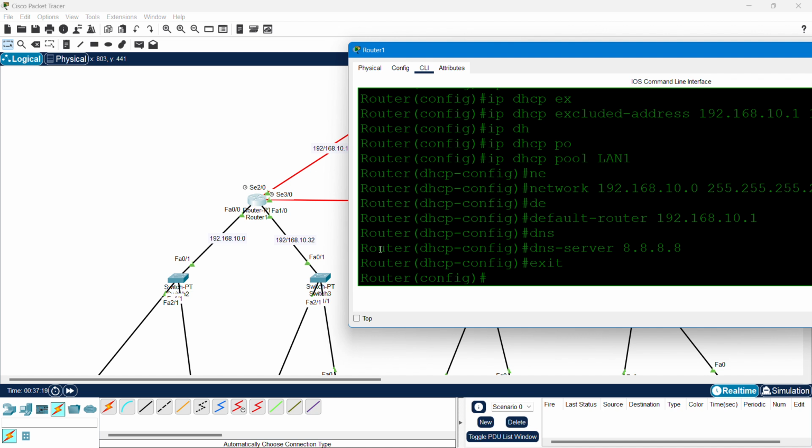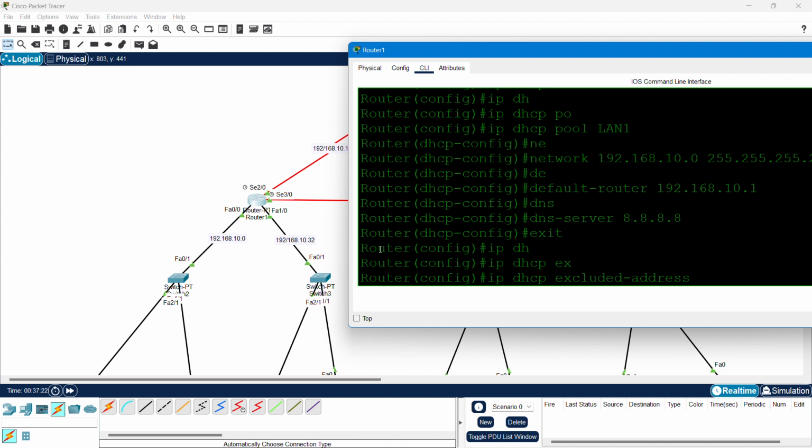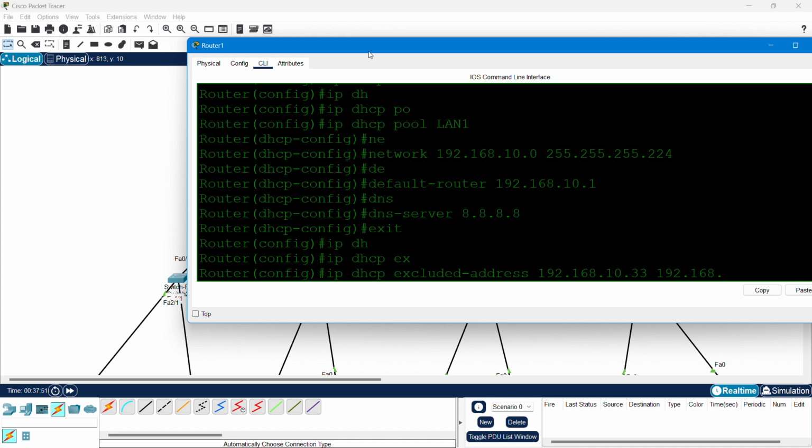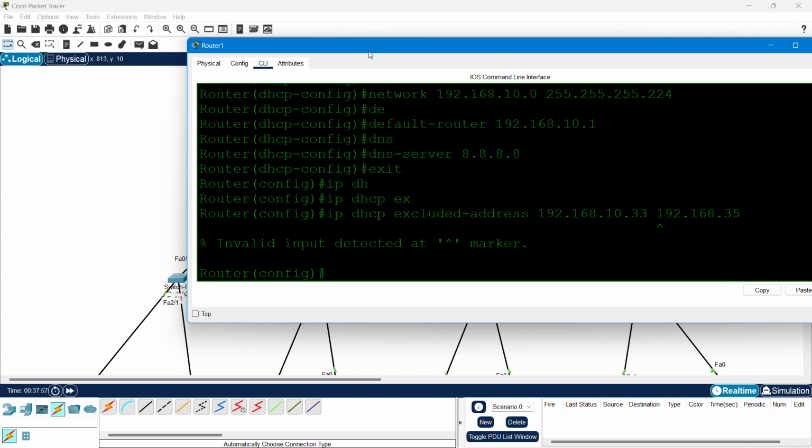So we need to first exclude some IP addresses, ip dhcp excluded-address, then we specify. Since we have used 33, we can exclude it. We can say that you, router, as long as you will be allocating the IP addresses to the end devices, you are not allowed to allocate the IP address in this range. Which range? 192.168.10.33 to 192.168.10.35. Then hit enter. Actually, I forgot to add 10.35.